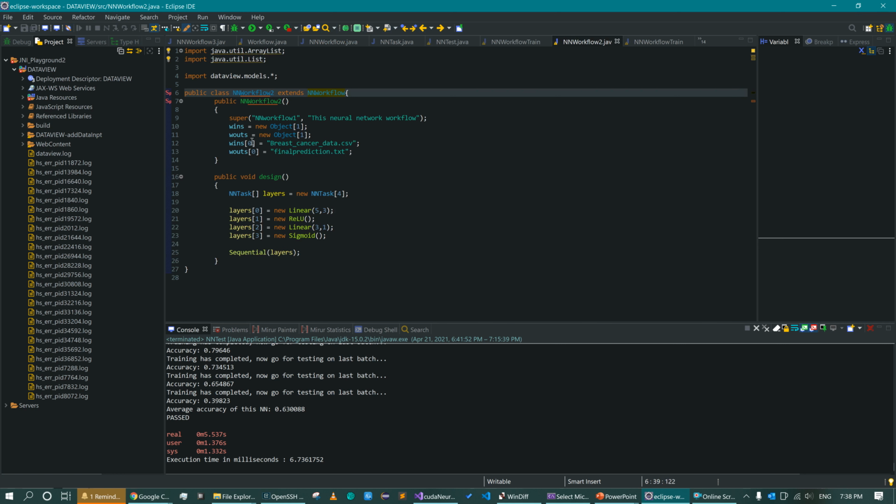And here is how we can construct a workflow. Basically, we specify the name, description, input file and output file. And we also have the design method.